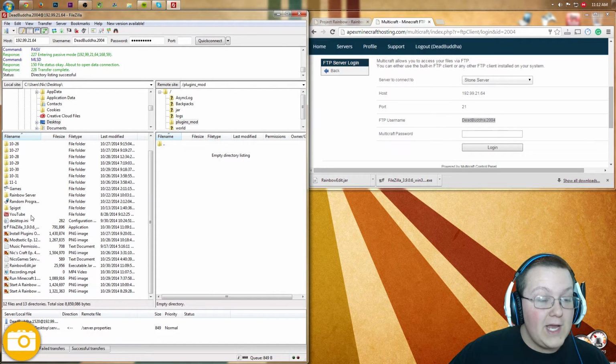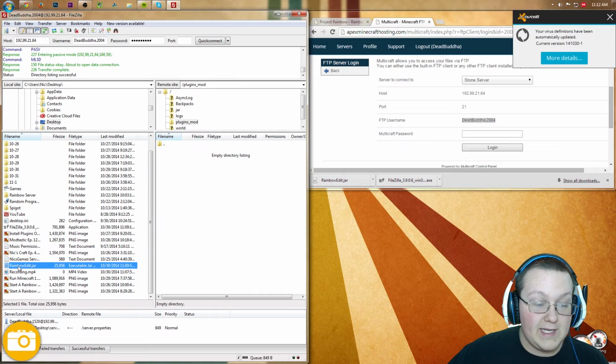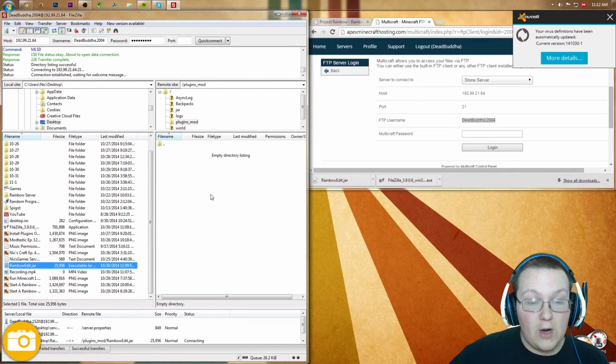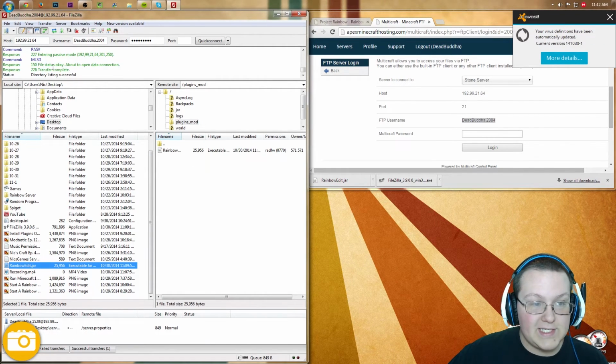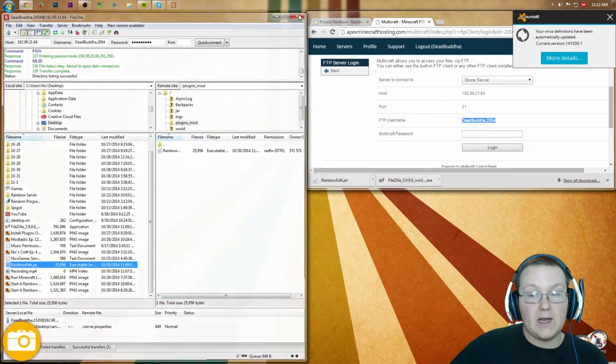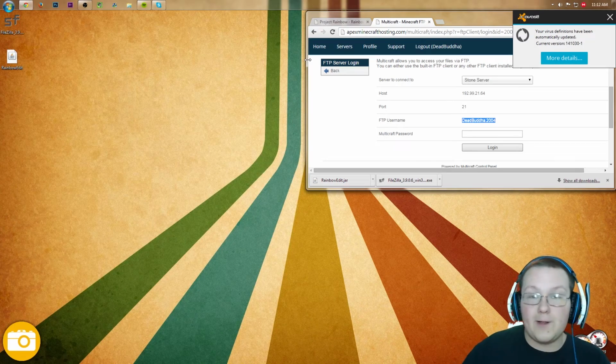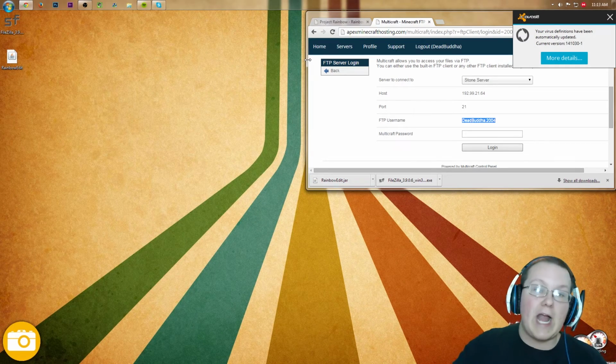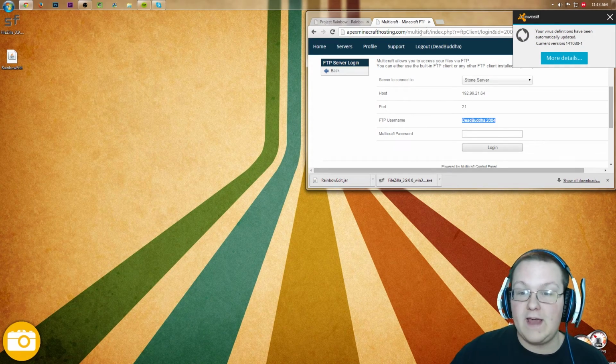And then now you can scroll down until you find rainbowedit.jar. Right there it is. Click that. Drag it over. It'll wait. As you can see, it's doing stuff. And boom, it installs. There we go. Now we can just go ahead and close out of FileZilla. By the way, you install all plugins like that. It's that simple. Just click and drag in FileZilla after entering the FTP information.